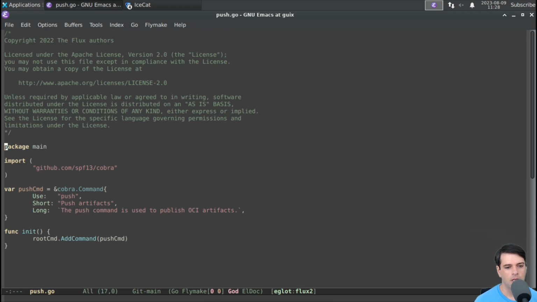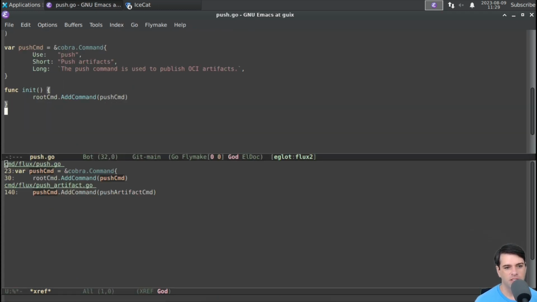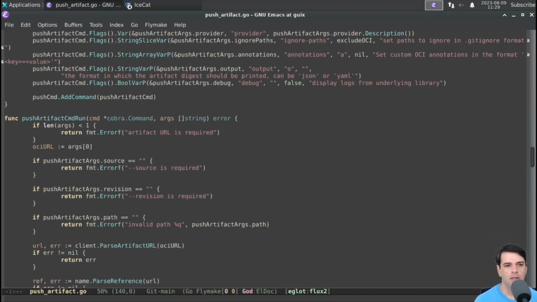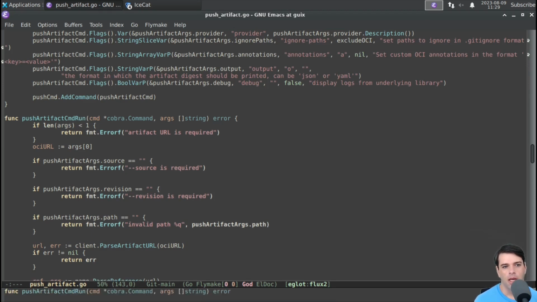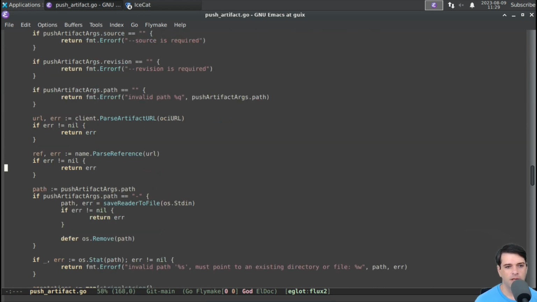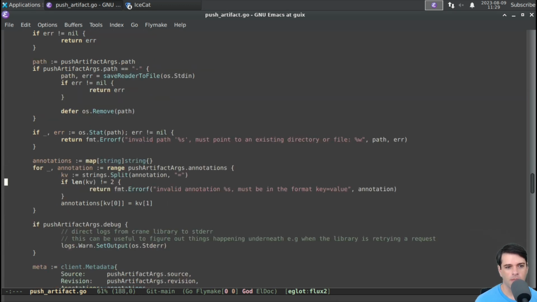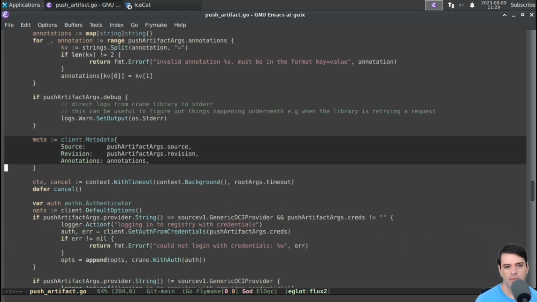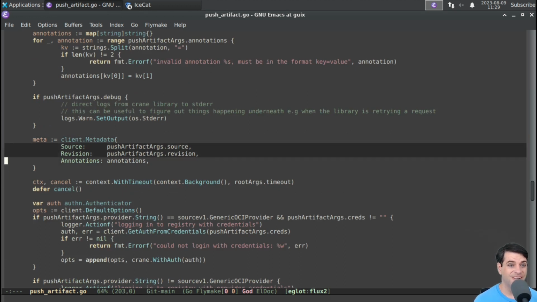So what about push? push.go. Again, we're going to add the push command, but there must be a real implementation somewhere. And as far as I can tell, this is the only implementation, push artifact command. This is going to be the implementation just based on their naming of the other one. We're just going to add run, I guess, to the end. And it's going to push some artifacts, maybe containers, maybe something else. We get some client metadata, like where we're going to push it, which revision it is, and some annotations.